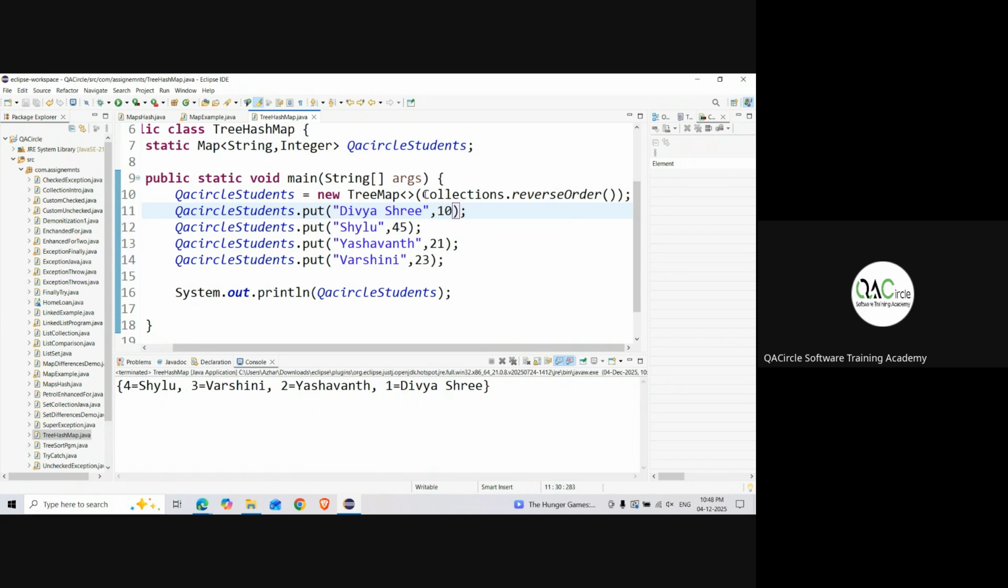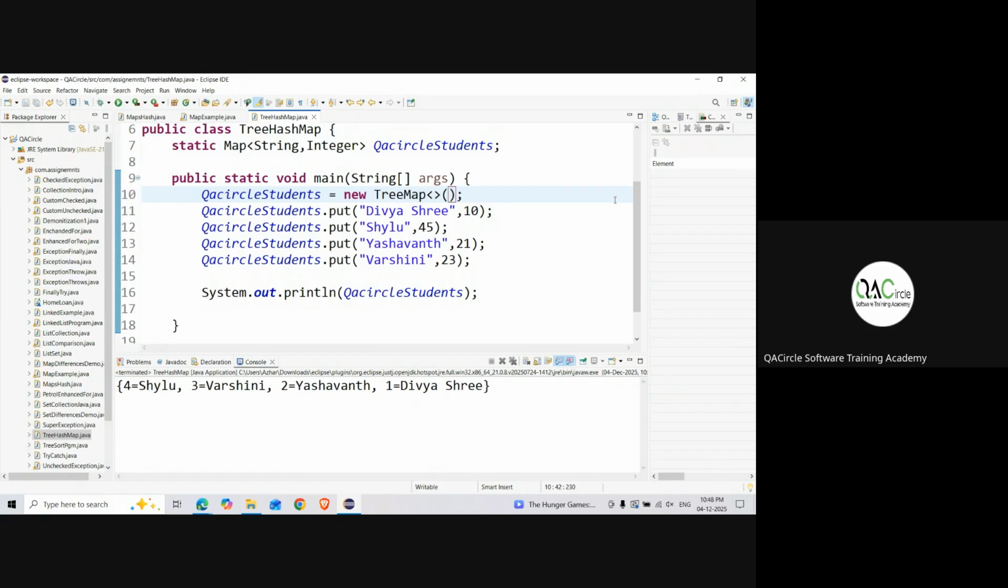Now, I don't want to type reverse order for now. You tell me what the value should be, how it will sort. I think here it will sort according to alphabetical order. Alphabetically, so you tell me what order will come. Divya, Shailu, Varshini, Yashwant, right?